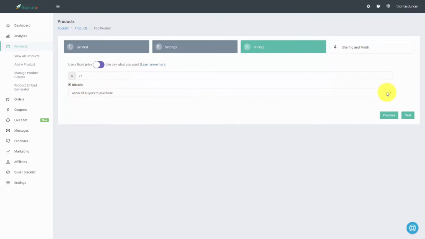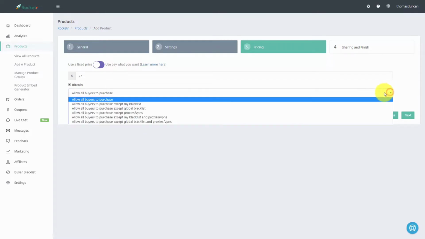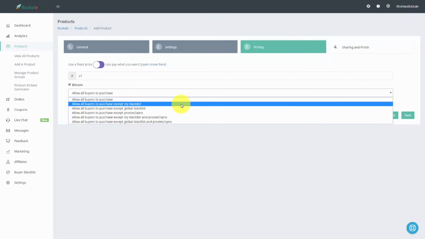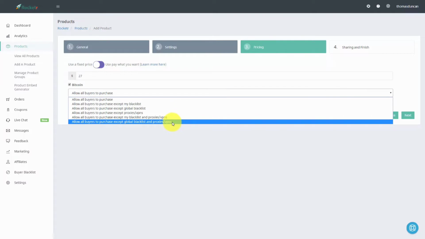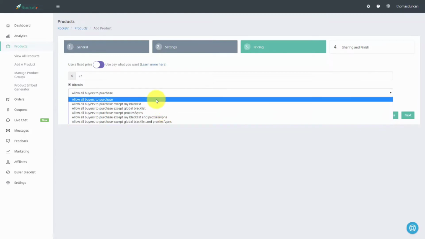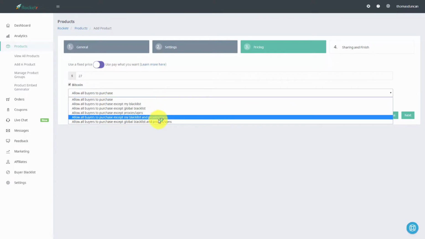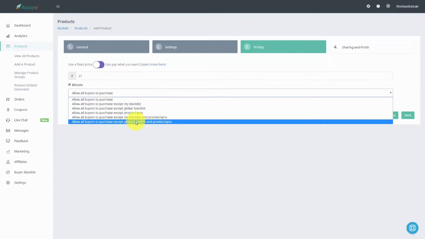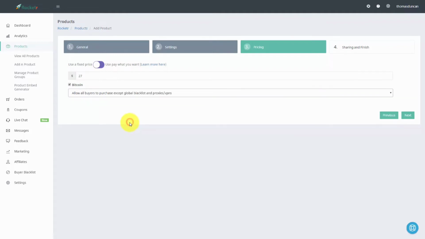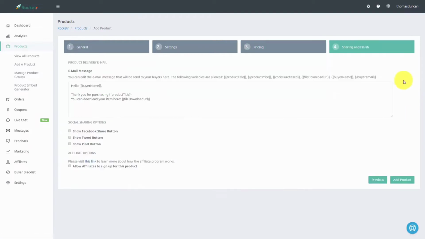And then we can use a couple of features here, and Rocketer will allow everyone to be able to purchase with the exception of certain limitations. So we can limit people by our global blacklist, and anyone buying from a proxy, which typically indicates some kind of lack of trust, or we can allow all buyers to purchase. The most conservative way would be to not accept purchases from people on a global blacklist and proxies. So in this particular case, we're going to use the most conservative method, and then we're going to click Next.